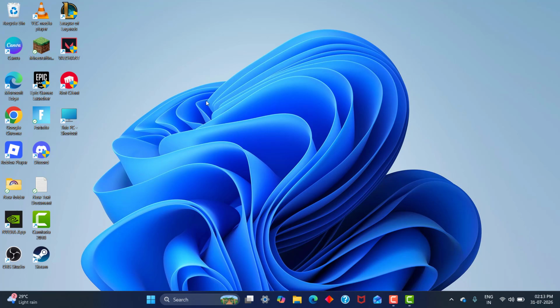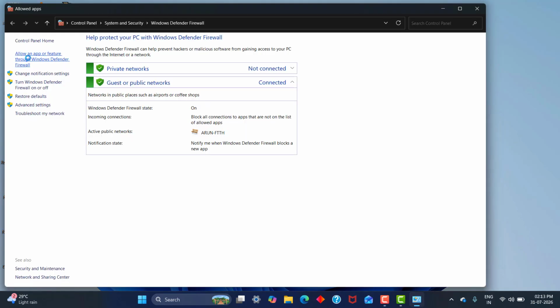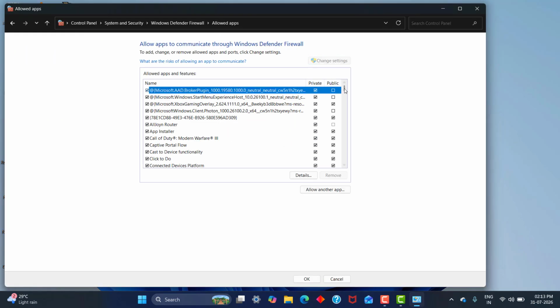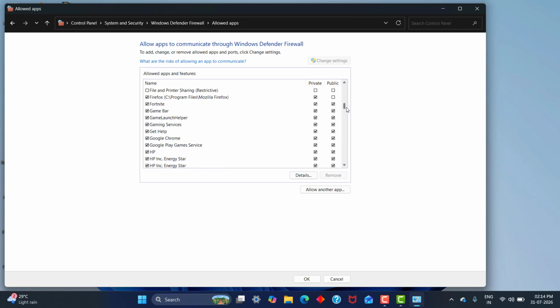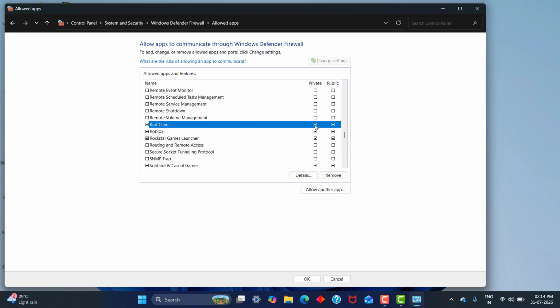Open up Windows Defender Firewall. Click Allow an app or feature through Windows Defender Firewall. Select Change settings. Scroll down. Search for Riot Client and League of Legends. You should enable both private and public. If it's not there, click Allow another app at the bottom.